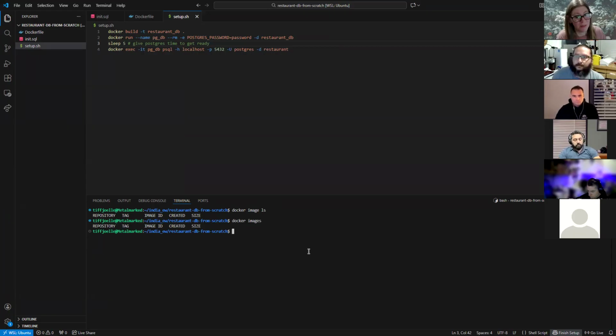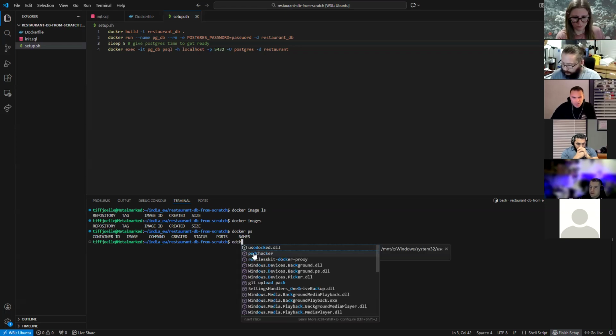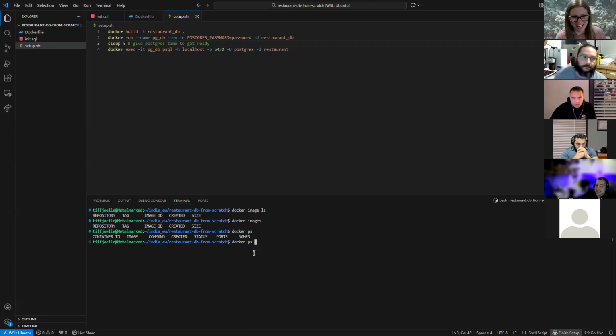Sweet. Just to be sure, let me check and make sure there's no containers running either. How do I check containers running at this point? Docker PS. Yes. So this will show me currently running active containers. What about, how do I see containers that exist but are not running right now? You can add an A tag to it. So this will show you the ones that are stopped and not running as well.